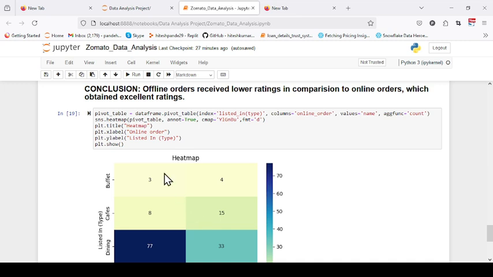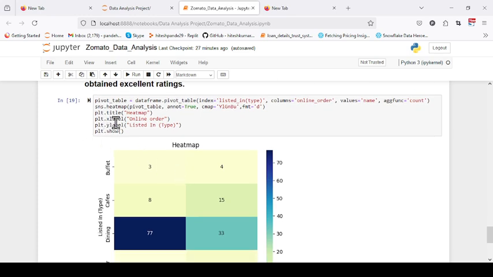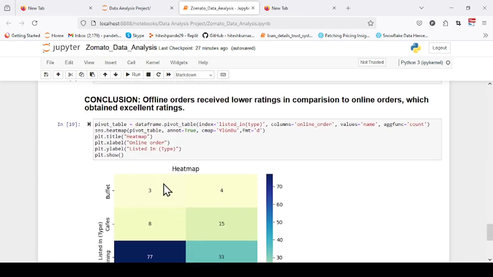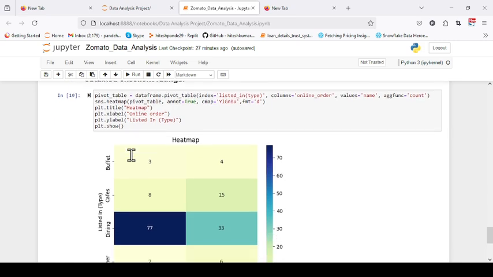If you want to give the title of the heat map, we use the plt.title function, and within it we provide the title, which is heat map. On the x-axis we set the label using plt.xlabel, that is online order. On the y-axis we give the listed type with the help of plt.ylabel, and with the help of the plt.show function it will display the heat map.